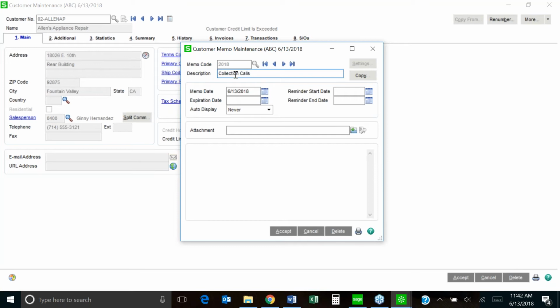So I might just put collection calls in the code. The memo date is going to default to today's date. I can also have this memo pop up all the time, so that if I say always, which can be kind of a pain, if I go into customer maintenance, if I go in to do an invoice for them, if I go in to run a statement for them, I go in and look at history, it's going to pop up. Or I can have it set to never, and I can run reports based on the dates that I'm going to put in here.